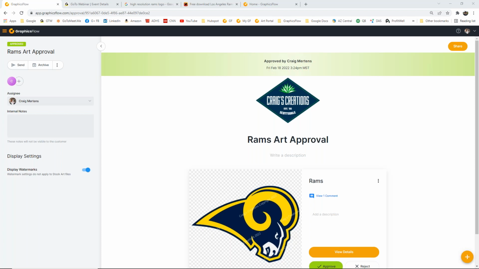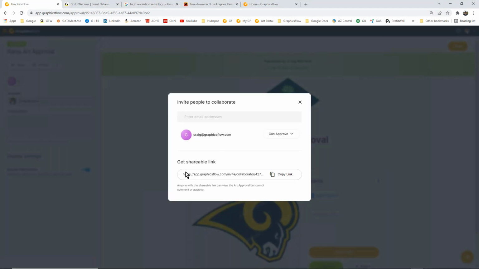When sending an article, is there a way to have it come from our name versus GraphicsFlow? Yeah, there is. If you want to do it that way, grab the invite link right here and copy that link into your own email. But bear in mind, if you do that, they can't comment because you're bypassing the commenting system. They can see the artwork, and they could just say, yep, this is what I want. So you just send them the link to the art.